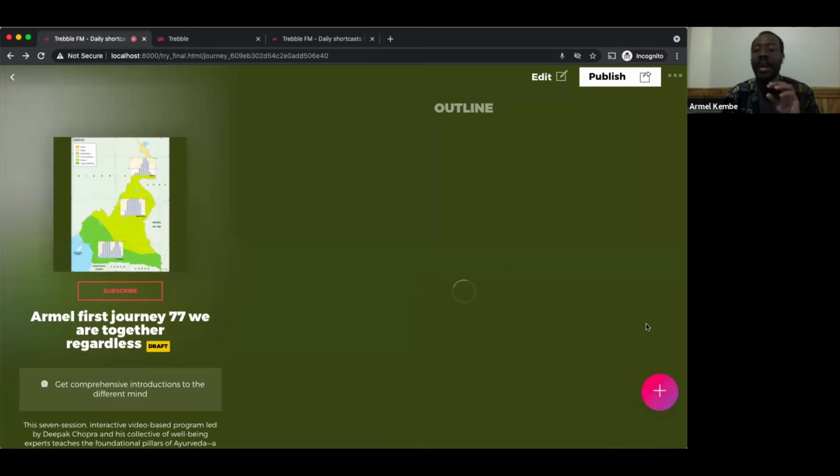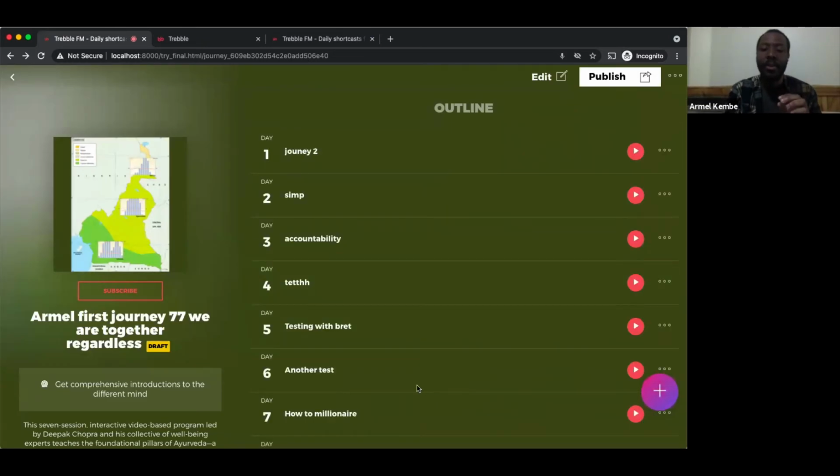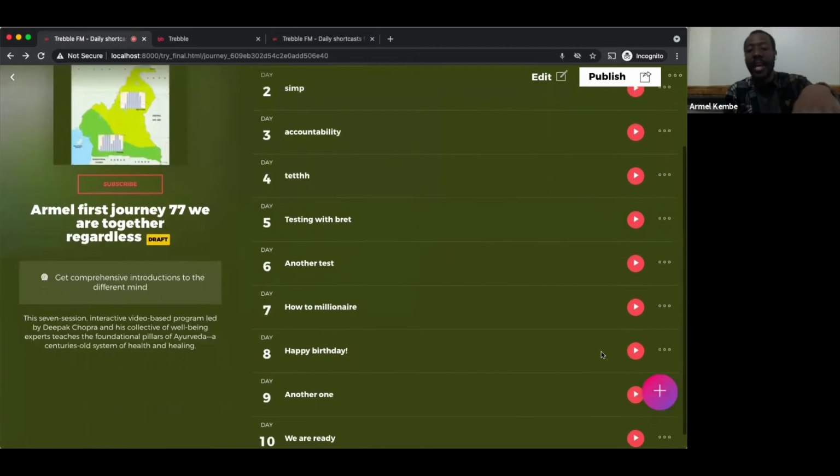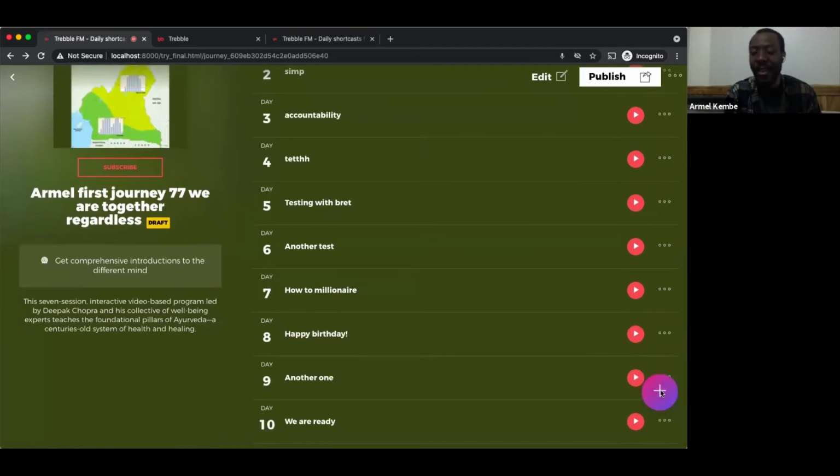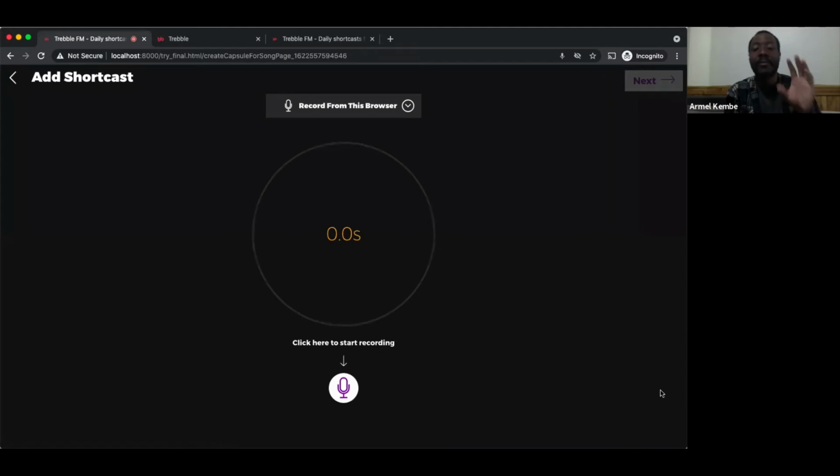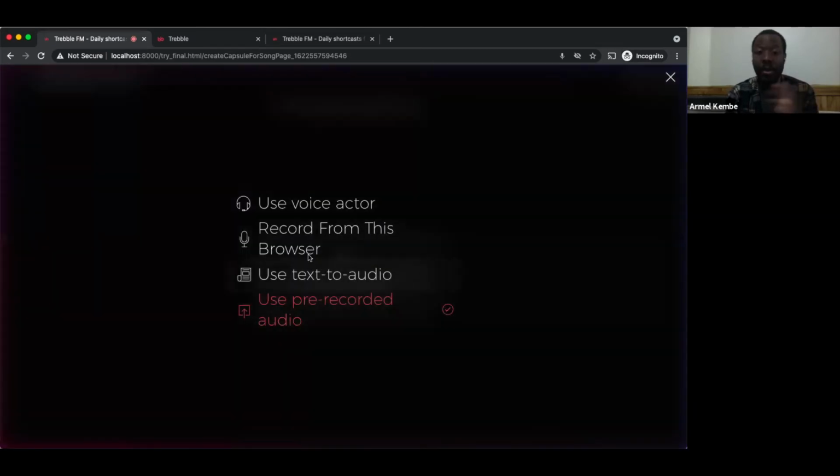But the real magic happens here, where you get to create the content for your journey. The way it works is you just click on this plus button here. I was just testing, so I had a few already, but you can just push the little plus button. From there, you can record right from your browser or your phone. There are multiple ways you can do that. I would strongly recommend recording from the browser, but if you have specific software that you like to use, you can use that and then upload the audio here. In this case, I was just going to record something from the browser.